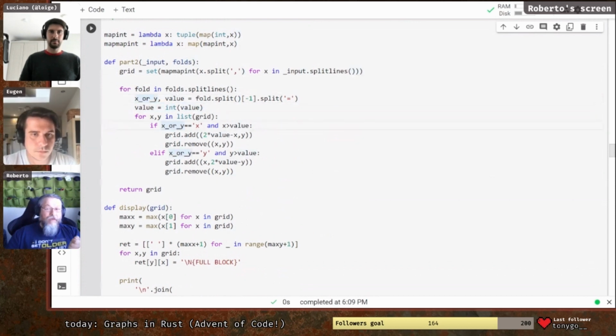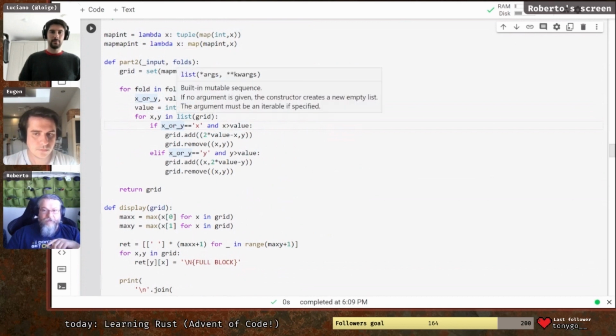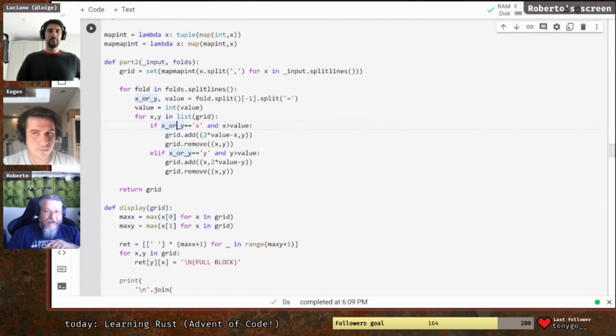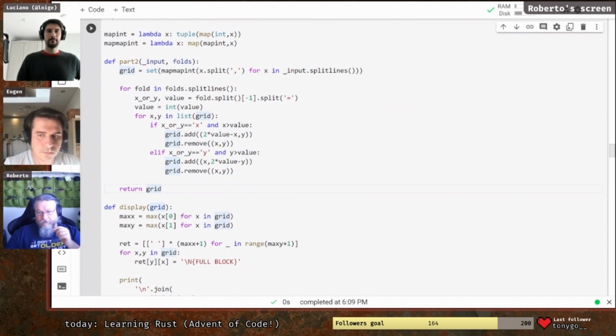Then, for all the points in the grid that I have, if it's x, I add the reflected point and I remove the old one. So, becoming smaller and smaller. If it's y, I do the same, but in y. And I return the grid after I did all the folds.